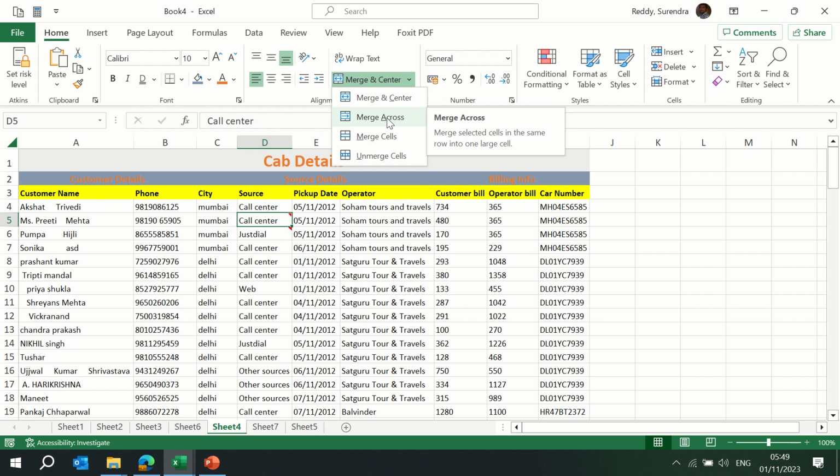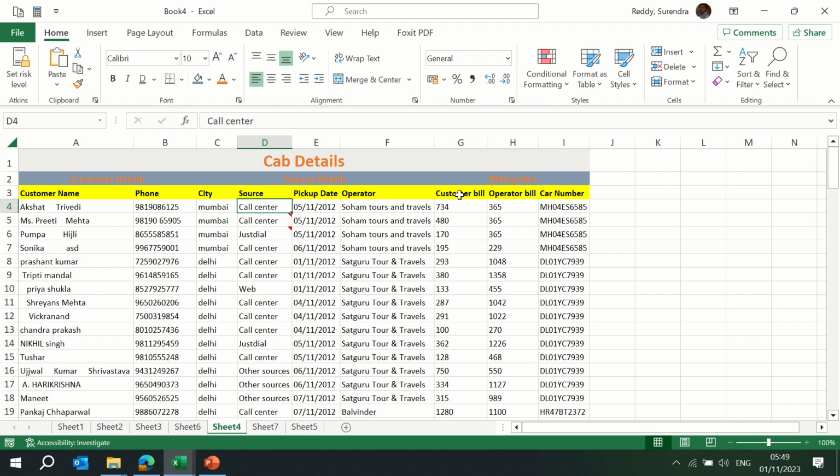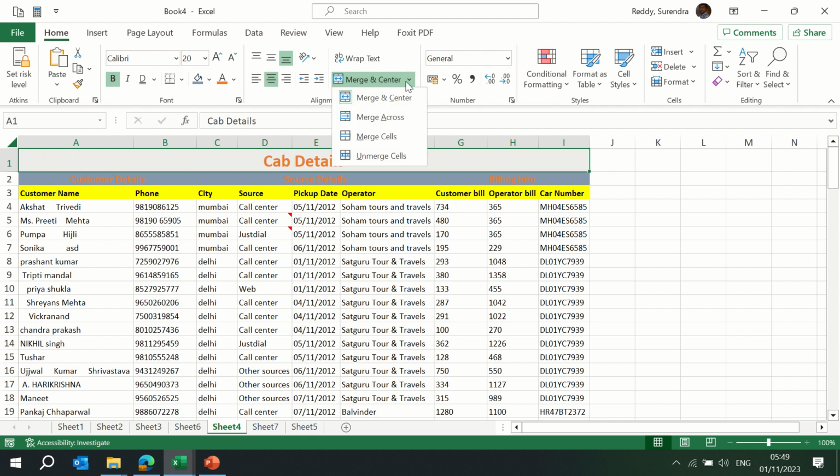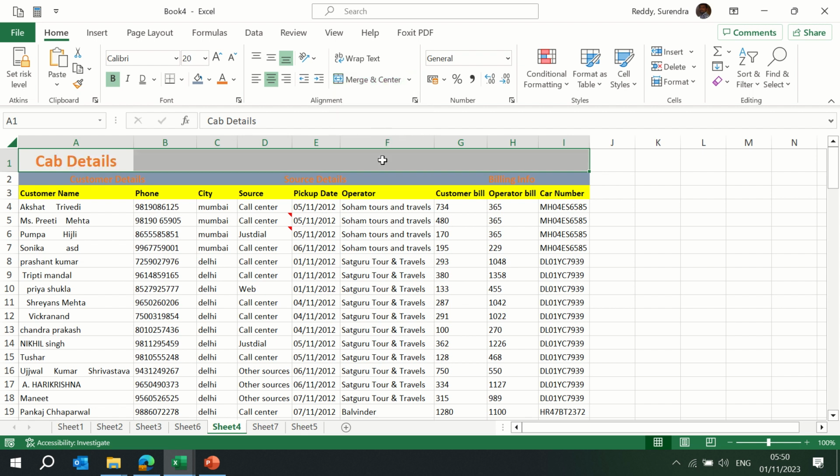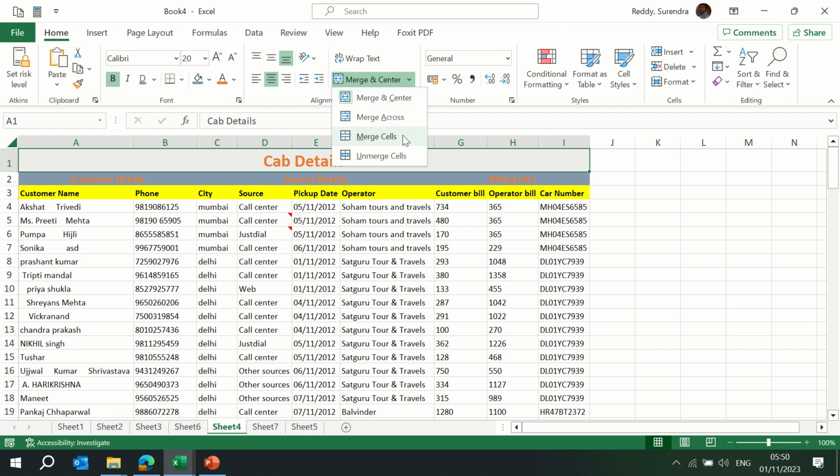Then merge across. So for example, if you wanted to have, let me take this one, let me select unmerge, then merge across is there, right? So unmerge this first. Merge across means whatever range you have selected, that will merge across the selected range. Next we have merge cells.